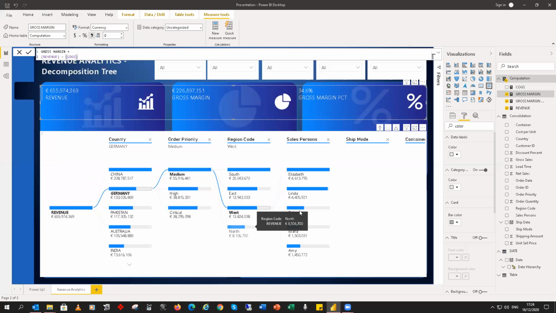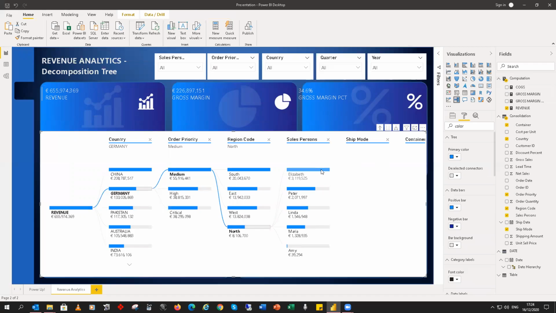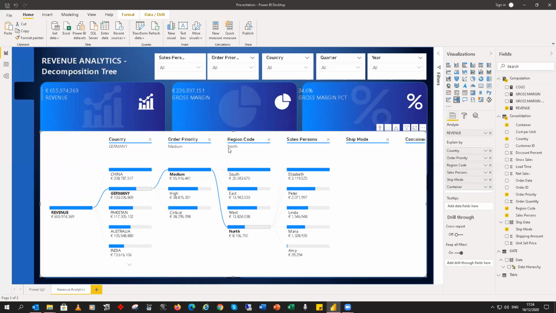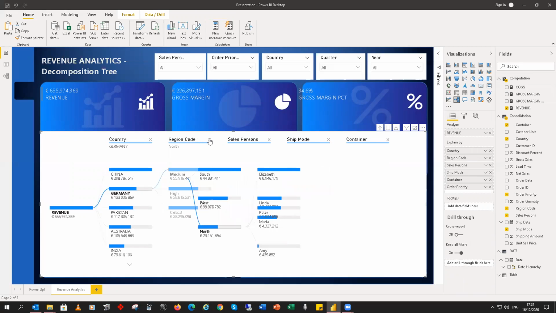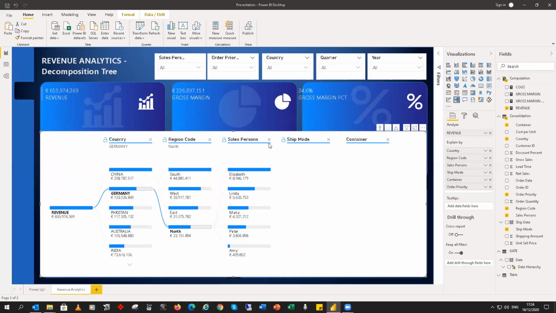So everything is interlinked. When you are working on it, it gives you a holistic picture of where the revenue is and how the revenue has been decomposed into the parameters I explained by: country, order priority, region code, salesperson. If I want to change this order priority from here, I will remove it from here, and then I can shuffle it. When I click it here, it will give me the idea of what I require.